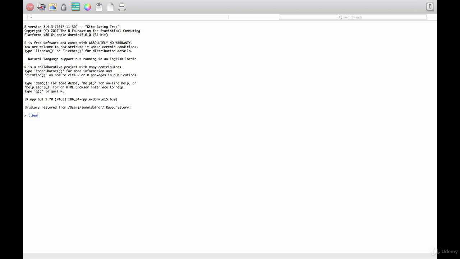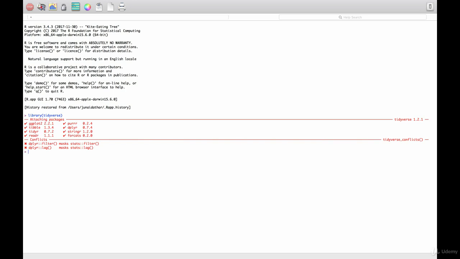So library(tidyverse). This calls a library and makes sure it pulls it up and uses it.